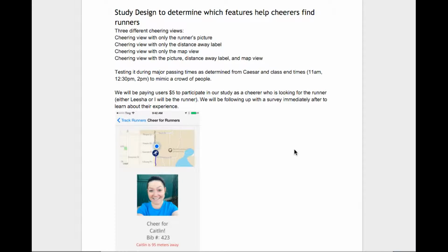In this sprint, we designed a study which we'll do during reading week. We wanted to determine which features actually help cheerers find runners. Currently in our cheering view, we have a map of the runner as he is approaching the cheerer, a picture of the runner, and their bib number, and a distance away label, which is right here in red. We won't be including the bib number in this study.